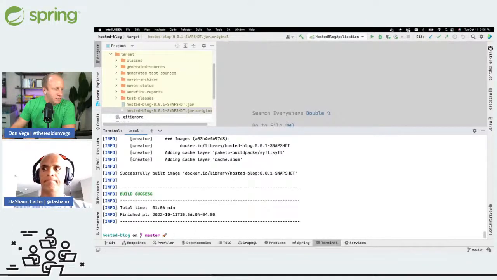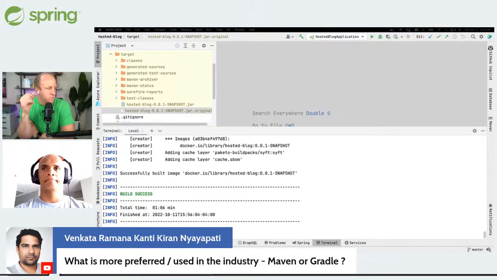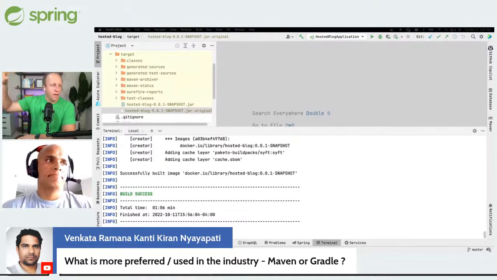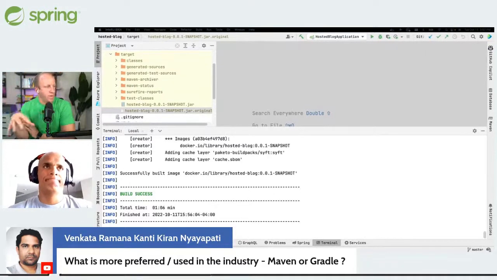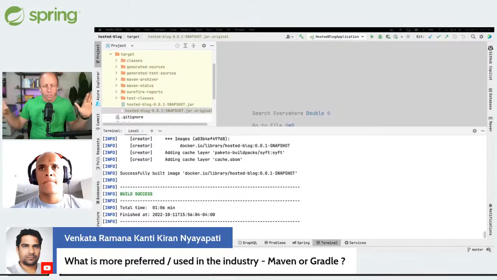I still have another question I want to answer real quick. What is more preferred or used in the industry, Maven or Gradle? So again, my default is Maven. And I think if you look at a lot of the surveys, a lot of people are still using Maven over Gradle. But I will say both of them are very great solutions.